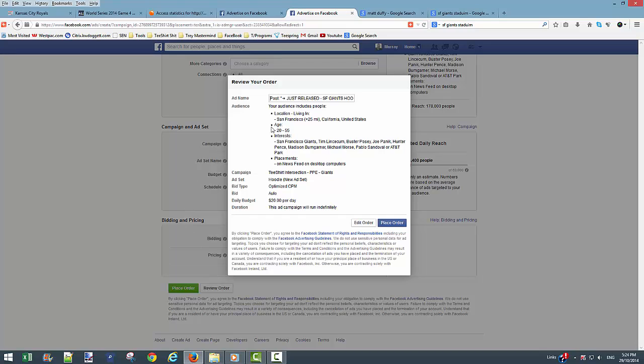Now you'll see your audience includes people who are living in San Francisco. Their age is 20 to 55. All the interests we talked about before. The placement is on newsfeed on desktop computers. The campaign is T-shirt intersection, PPE Giants. The ad set is hoodie. If we were doing T-shirt, long shirt, V shirt, whatever it is, women would go in there. Optimize, and it's $20 per day.